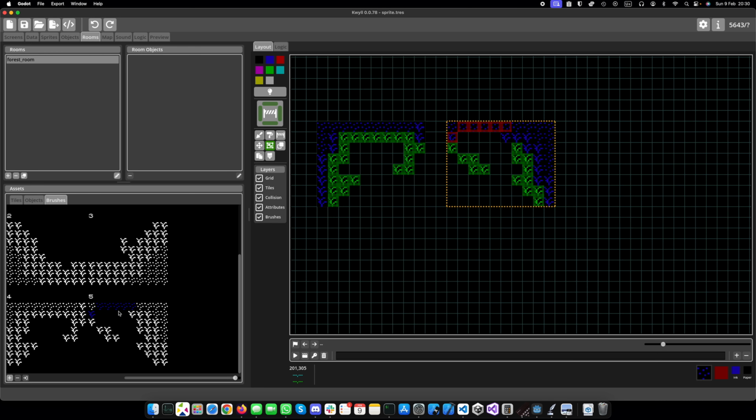So one more. After this, we'll cut another brush. Again, you have to mark that blue area as not penetrable, otherwise you'll be able to walk out of the game.